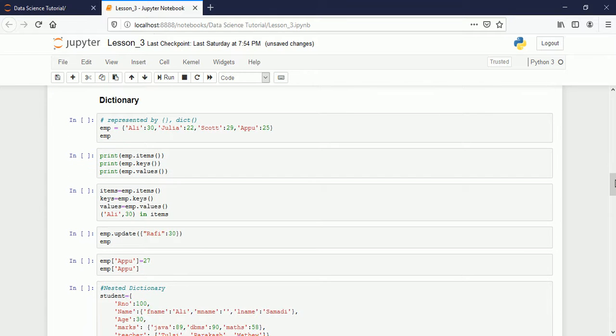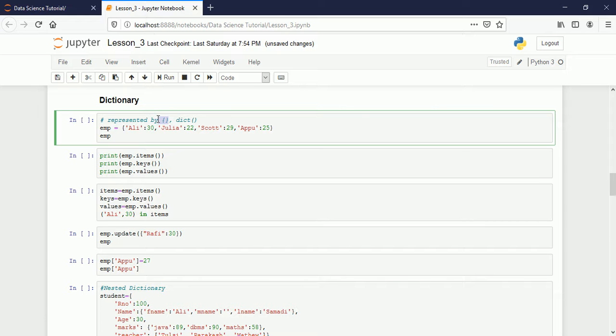Okay, let's see the third collection, which is called dictionary. So what is dictionary? Dictionary is also a collection of elements or values, but here each value has a key plus value, which is called an item. It is represented by using these curly brackets. We can also use the dict function for creating a dictionary: dict, open the parenthesis and close, it will create a dictionary for us.